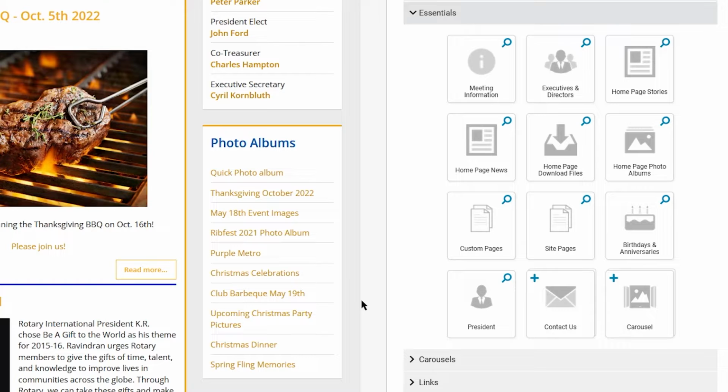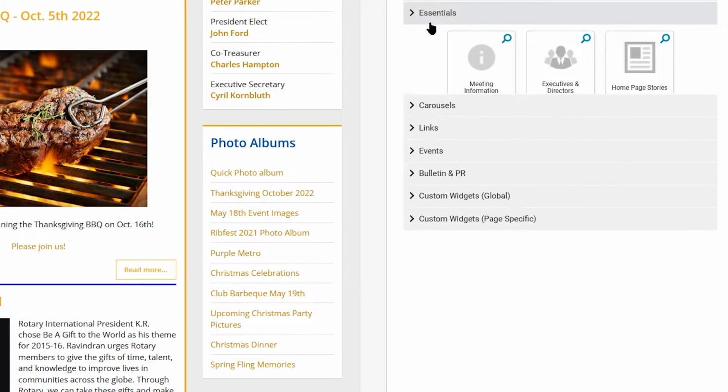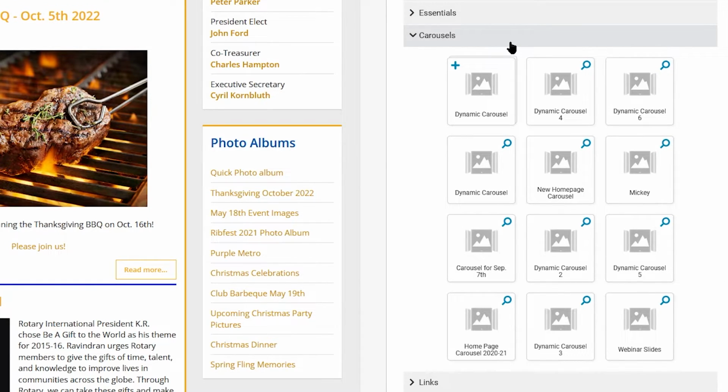Now these were some of the more commonly used widgets in the Essentials widget category. Let's move on to our next category, which is the Carousels section. This section only contains one type of widget, which is the Dynamic Carousel. The Dynamic Carousel will allow you to upload images to create an animated banner that will rotate between all of the different images that have been uploaded. Let's go ahead and take a look.